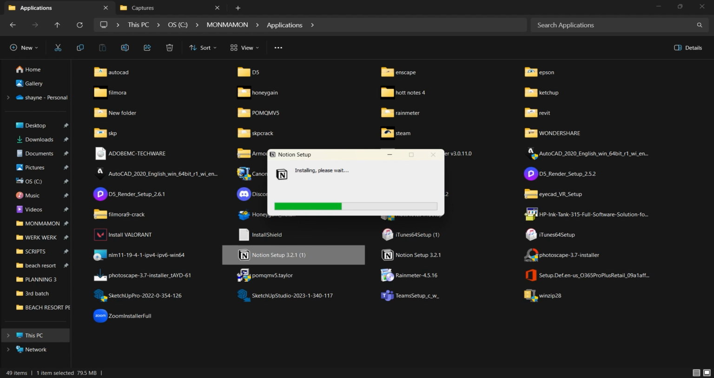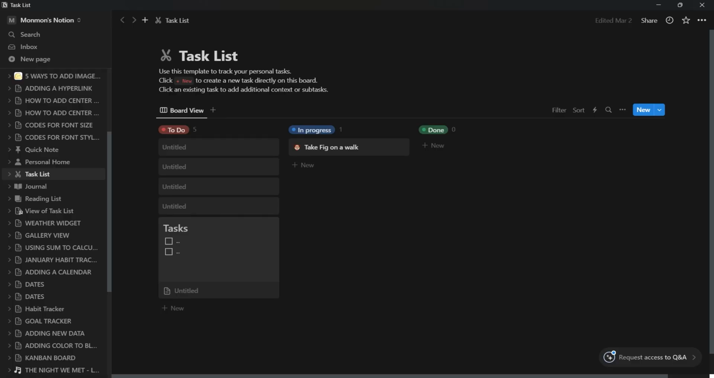Once the installation or update process is complete, you will have the latest version of Notion successfully installed on your PC. That's it for this video.